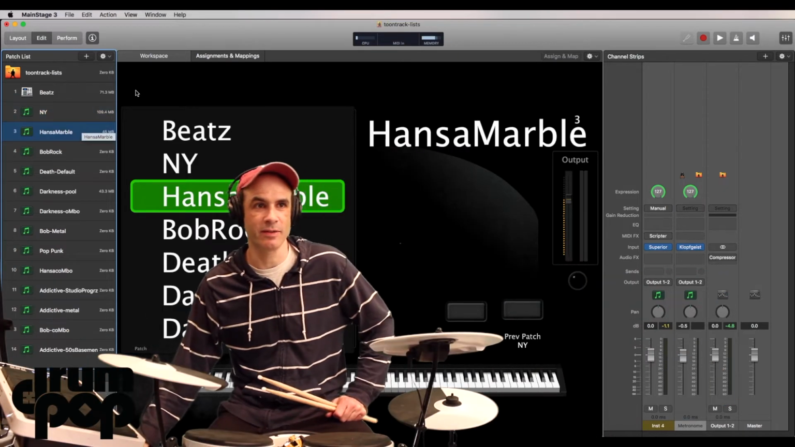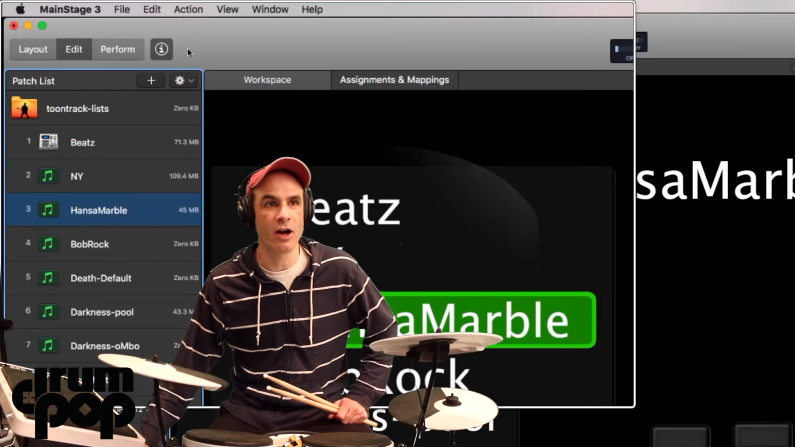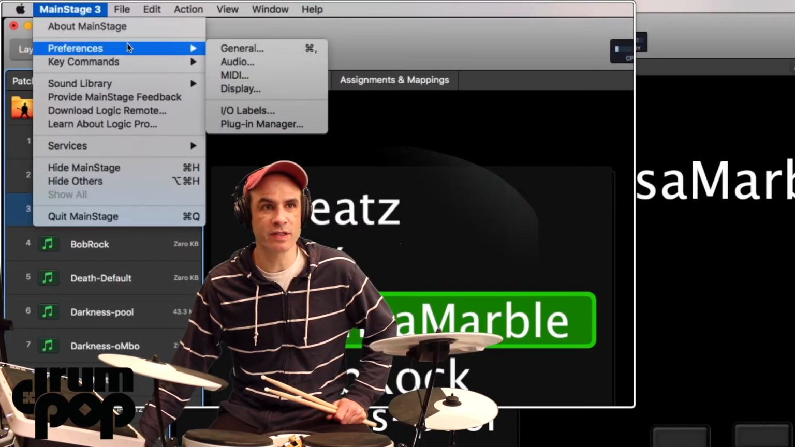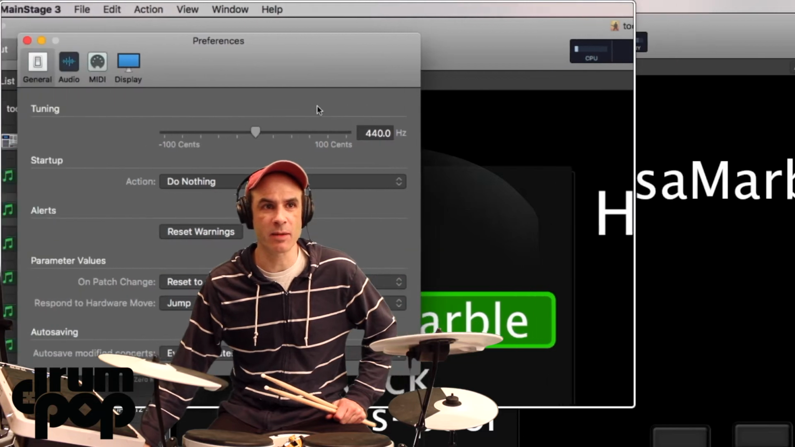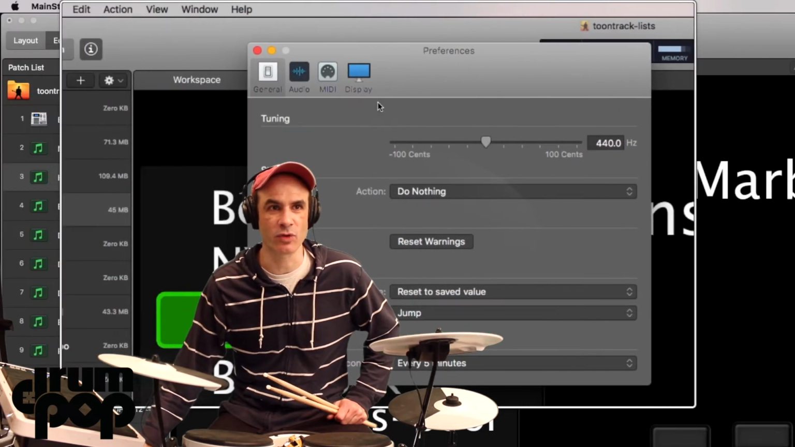Okay, so let's get started here. First, I have to triple the RAM. I want to triple the RAM. All right, now I'm going to go to Preferences and show you General, a couple of settings that are going to make it easier for you.